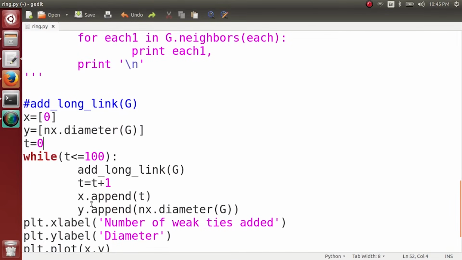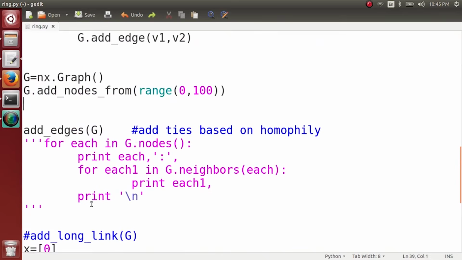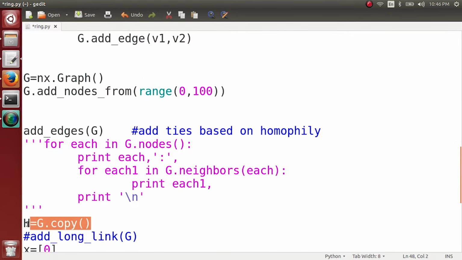For that purpose, what I'm going to do is, with the graph G here, where I have added the edges, before adding any long link in this network, I take a copy of this graph: H equals G dot copy. Why I have taken this copy is actually very simple. When I do myopic search, I have to find the distance of my neighbors from the target, and while finding the distance I do not have to see the long range ties in the network. So when I have to find the distance, I look in this network H.